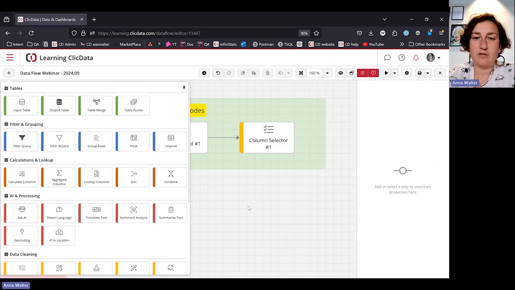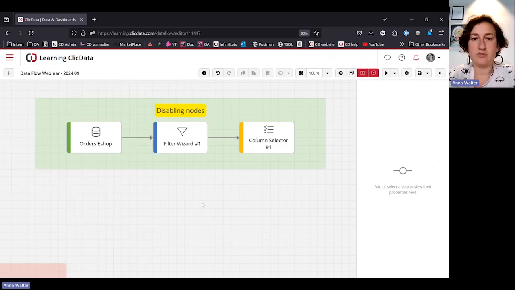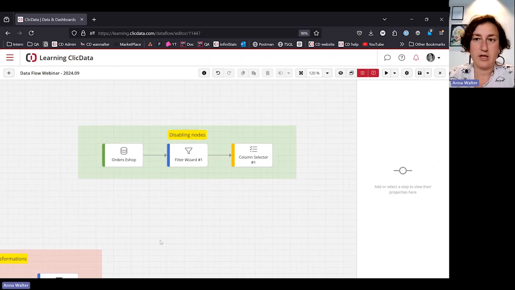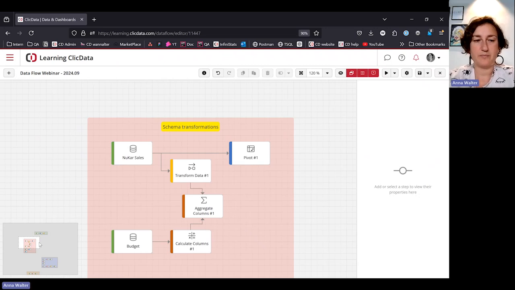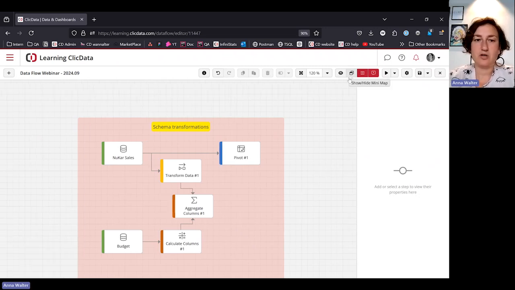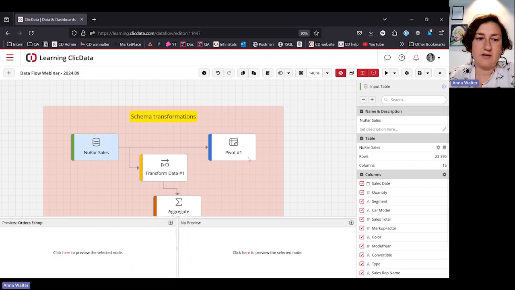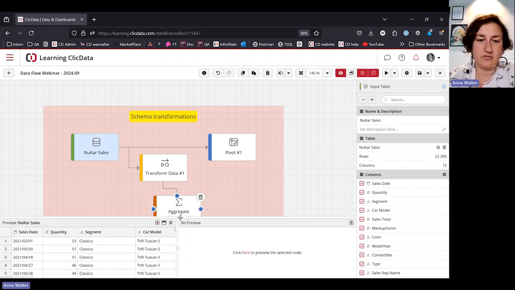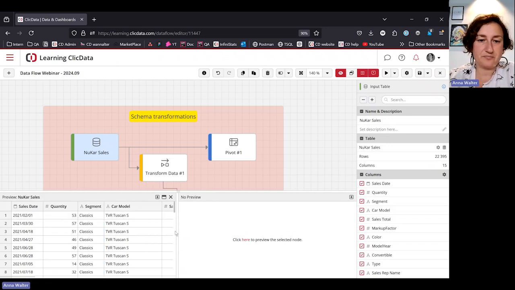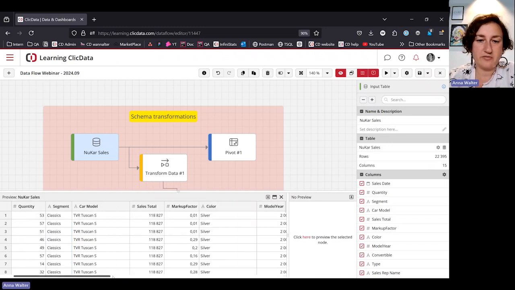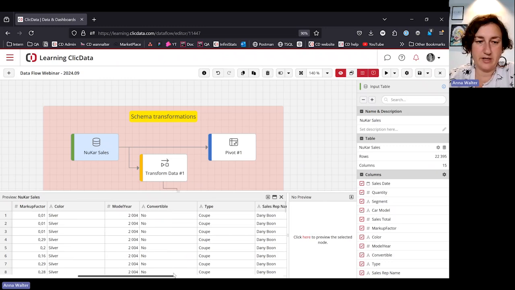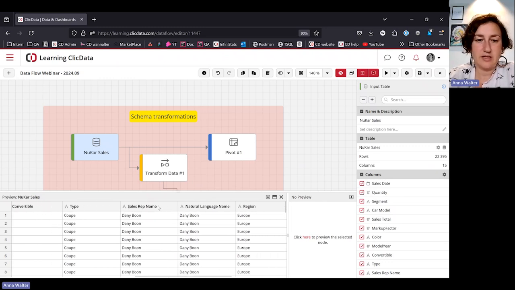All right, so now let's dive into some of the nodes I wanted to show you. I'm just going to zoom out a little bit and go to my first set of examples. Yes, so I wanted to talk about schema transformation nodes. The first example here is the pivot transformation. In this case, I have sales data for different car models, and I have sales reps for each of these sales by day and by year, which you can see here.